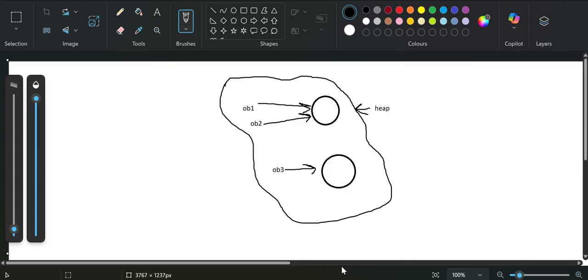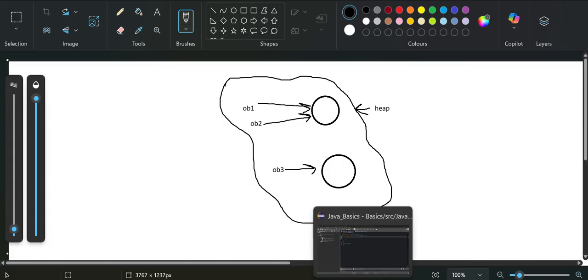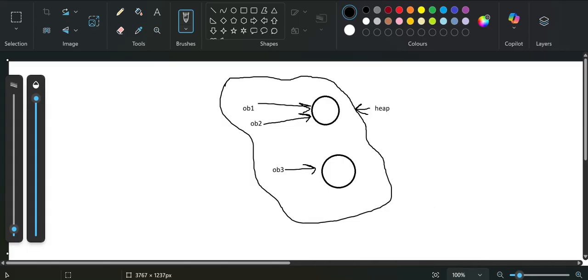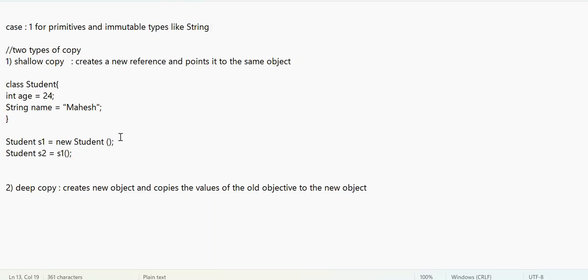This is the object in the heap and these are the references. For example, this is the first one, object 1, which we have created, and this is the second one. So instead of creating a new Student object, it is going to refer to the same object in the heap memory. Okay. So this is about the shallow copy. So let's see its implementation in the code.